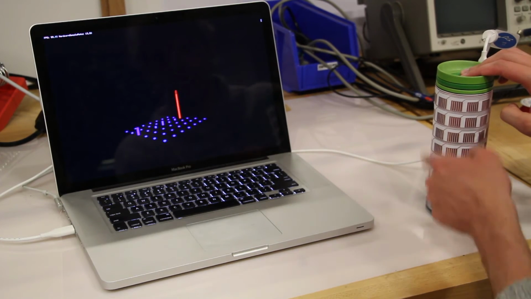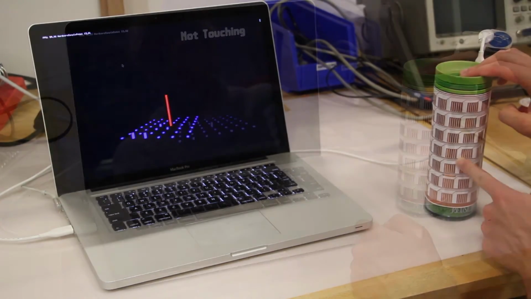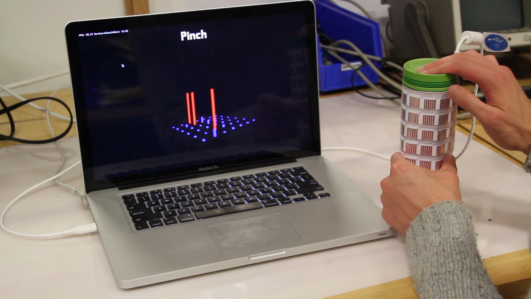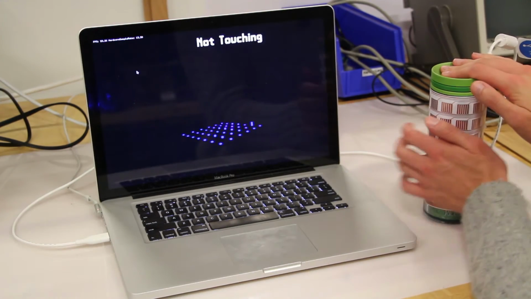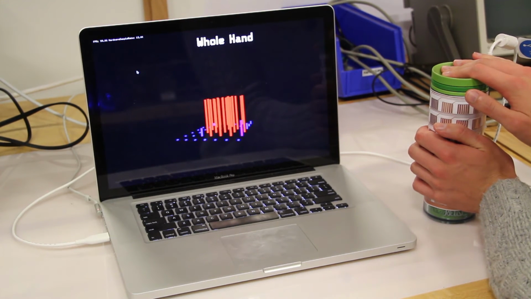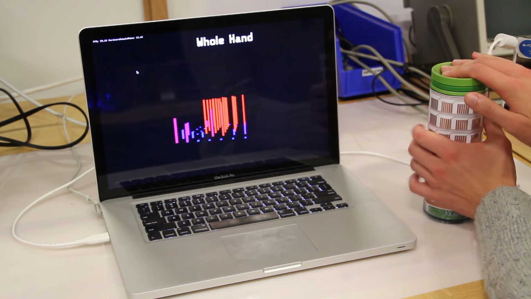Attached to a standard coffee beaker, the sensors are used for grasp detection on curved objects. Unlike previous work, hover and pressure can be sensed in addition to touch. This can be used for more expressive interactions.